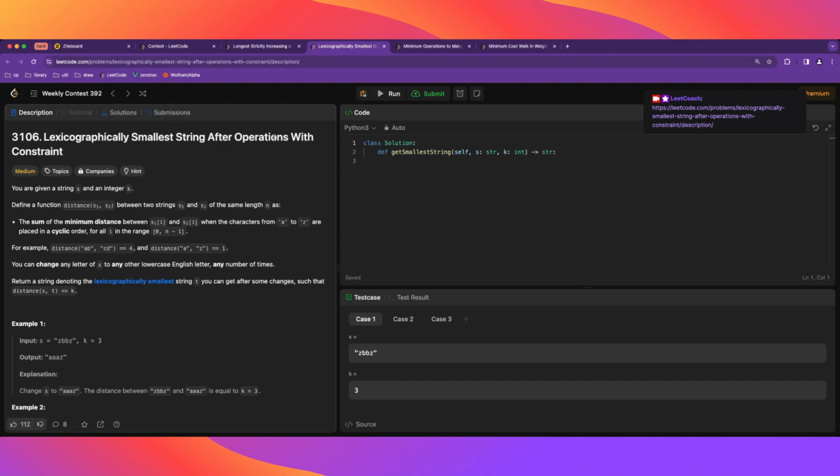Lexicographically smallest string after operations with constraint. You're given a string s and an integer k. Define a function distance between two strings of the same length n, such as the sum of the minimum distance between s1 of i and s2 of i.